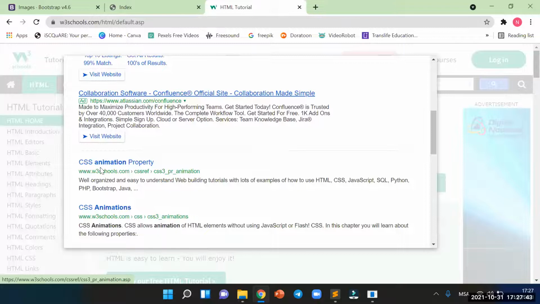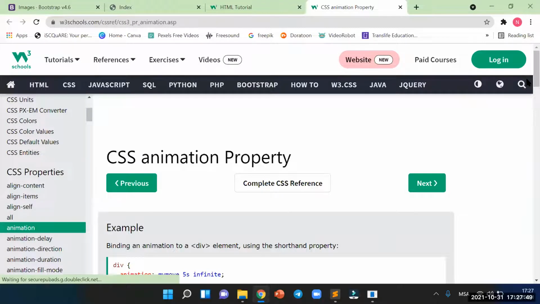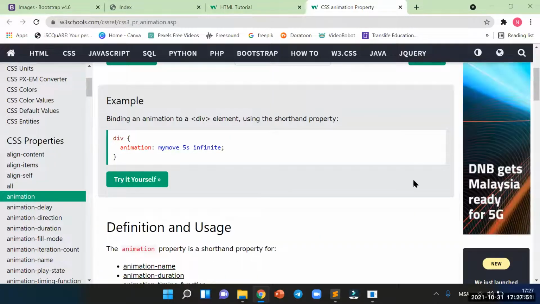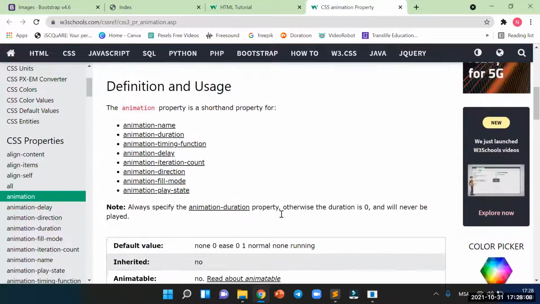CSS animation property. Go for W3 Schools because the rest are all advertisements. I'm going to click this. Now it's going to teach you what you have to do. Look at this, they're giving an example of animation, and then they've given you the code. All you have to do is copy the code, paste it in your HTML file just now, and it will work exactly. Let's see what it does.